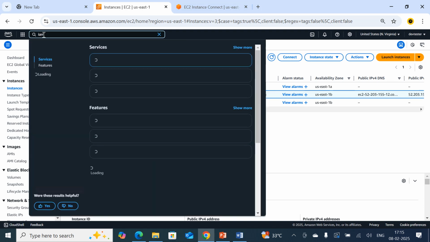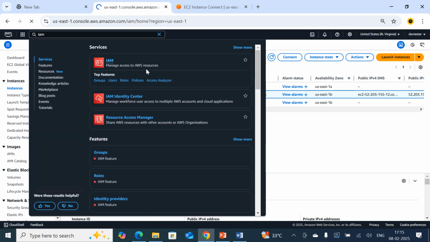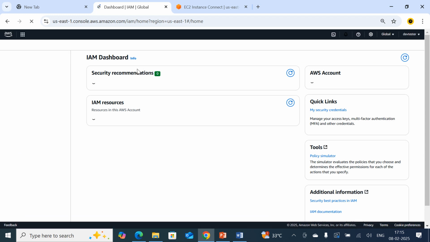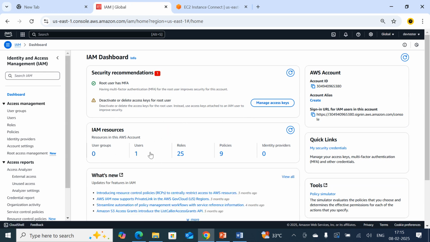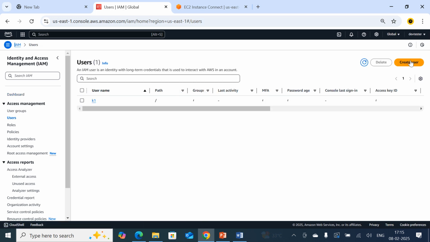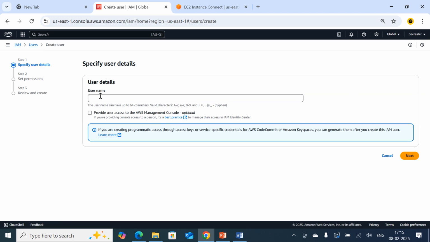In order to do that, I'm going to use the IAM service. Just click on IAM service here, because without giving the proper permission, through the CLI I can't manage the resources in AWS. First of all, I need permission. Right now I have one user, so I'm going to create one more user. Just click on create user.